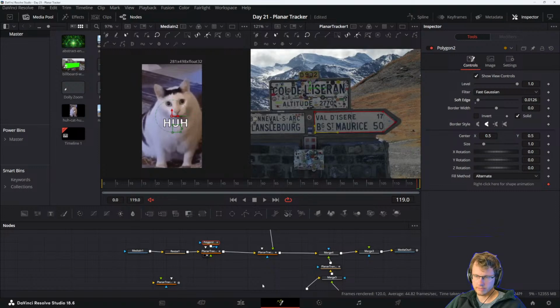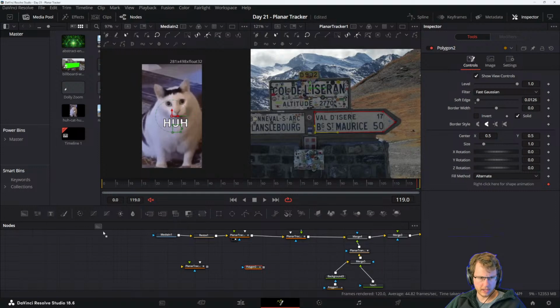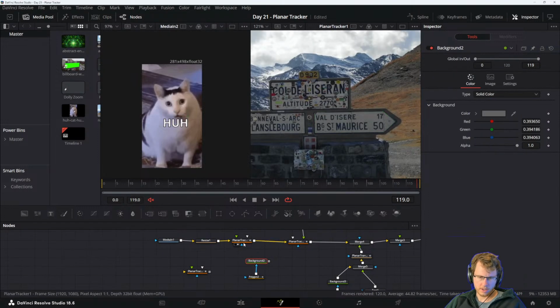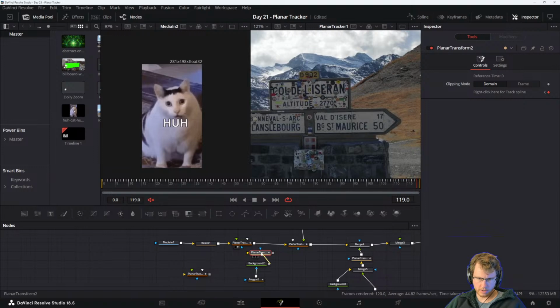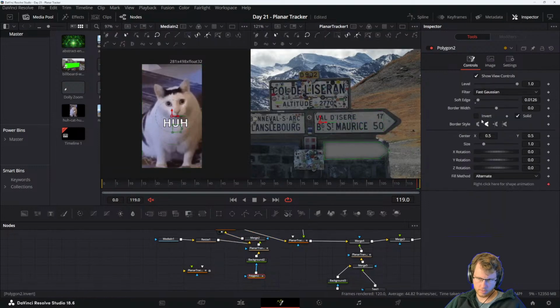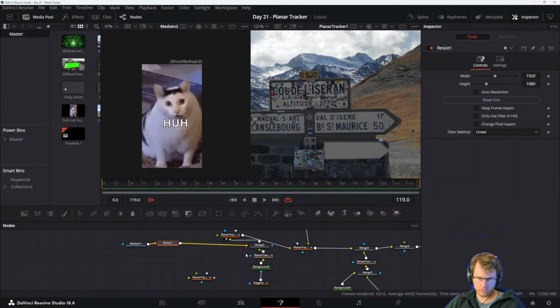Here we go. Maybe a little bit of soft edge. And it doesn't need to be connected like that. But we'll make a background. We'll connect it there. Sample this. And so with this, we want to create a planar transform. Plug our element into the planar transform. Merge it with the footage. Lower the soft edge. Clean this up. Move this back.